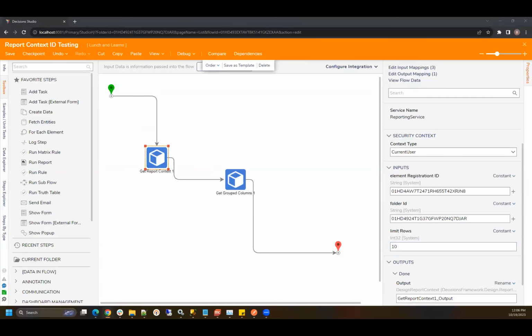Looks like, let's see, we have some questions and some hand raises. I'll start with the question first from Nancy. I have an advanced data grid on a form with data from a case entity.